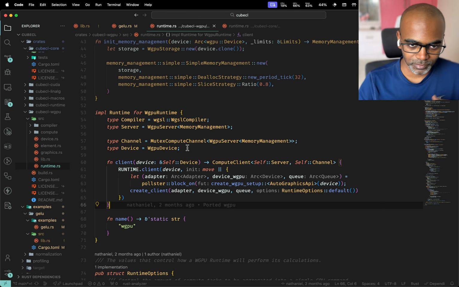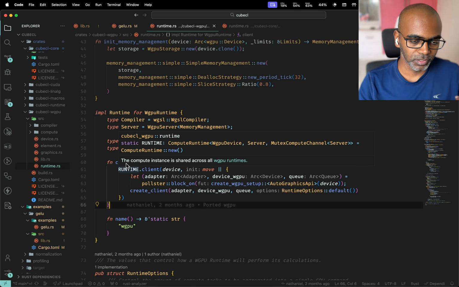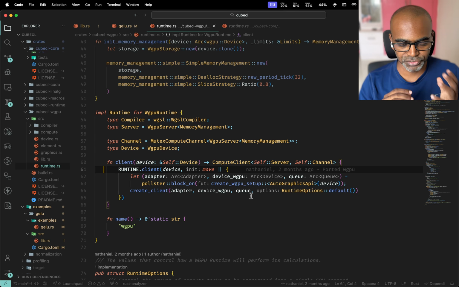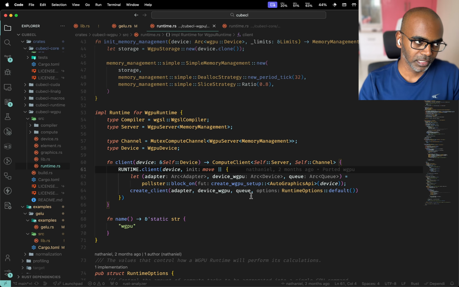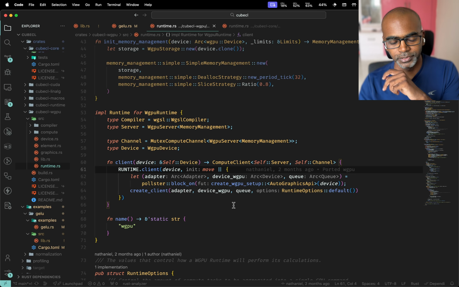You don't need to jump into every little bit, but just know that there's a runtime, and that runtime has a method called client that it implements. The job is to return a compute client. A compute client essentially wraps the most important concepts of WebGPU, at least when we're talking specifically about the WebGPU runtime: things like the adapter, the device, the queue.